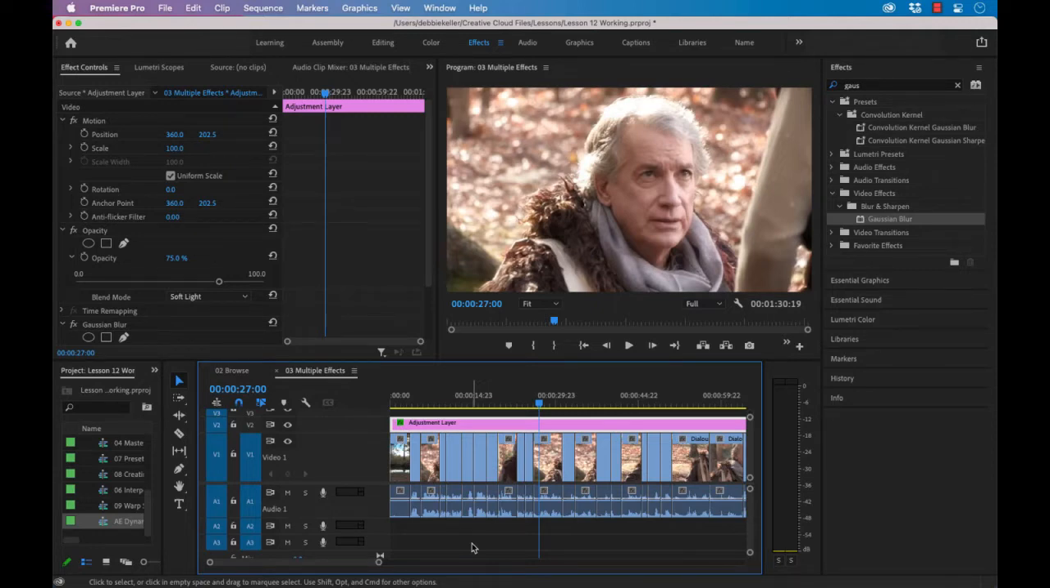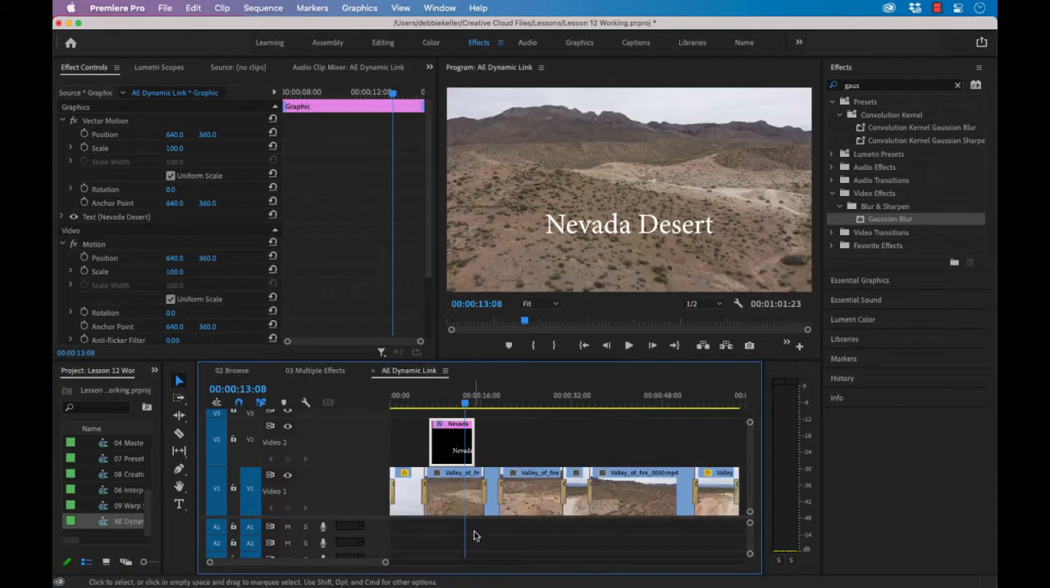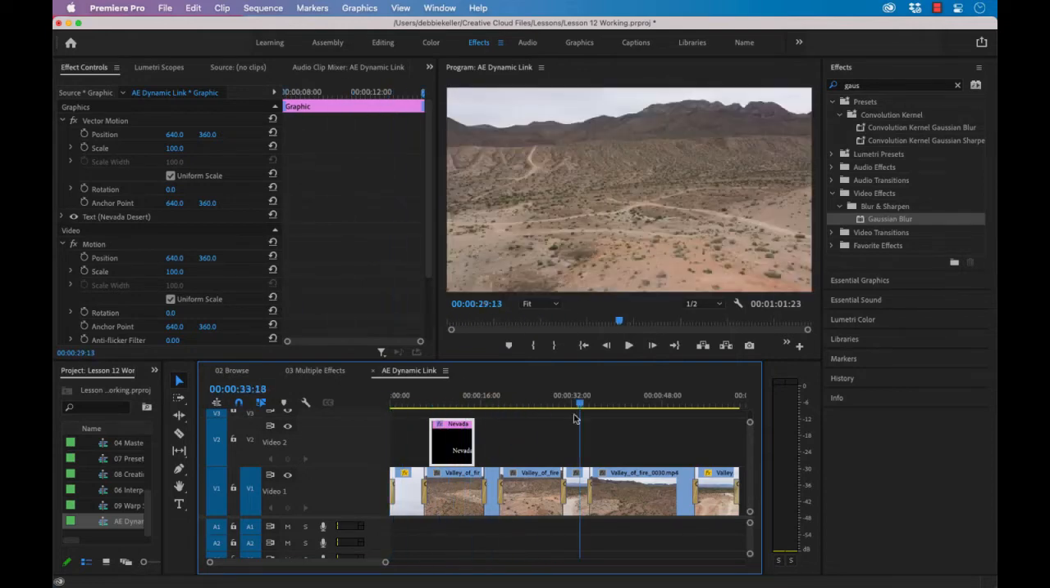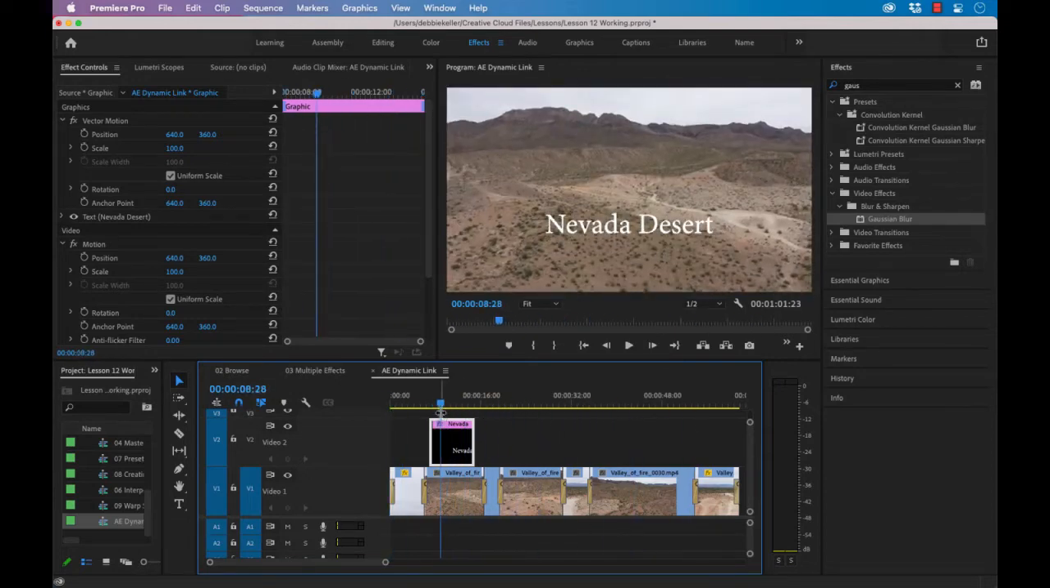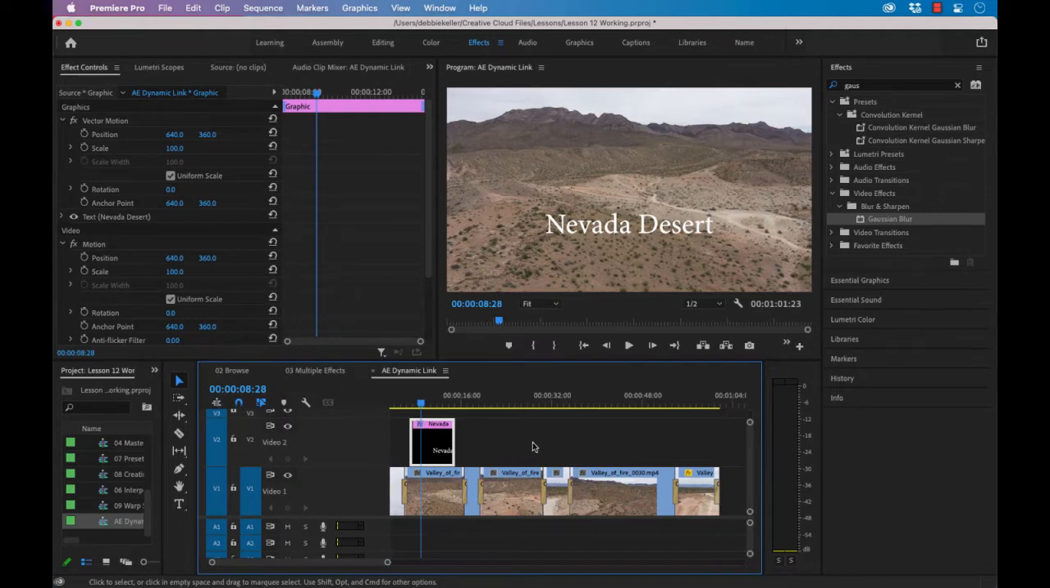This is a useful way to significantly extend the effects capabilities of your editing workflow. Open the sequence AE Dynamic Link and scrub through the sequence to familiarize yourself with the content. This sequence has several drone shots of the Valley of Fire State Park in Nevada, with an opening title placed above the second clip. The title would benefit from the advanced text animation features offered by After Effects.